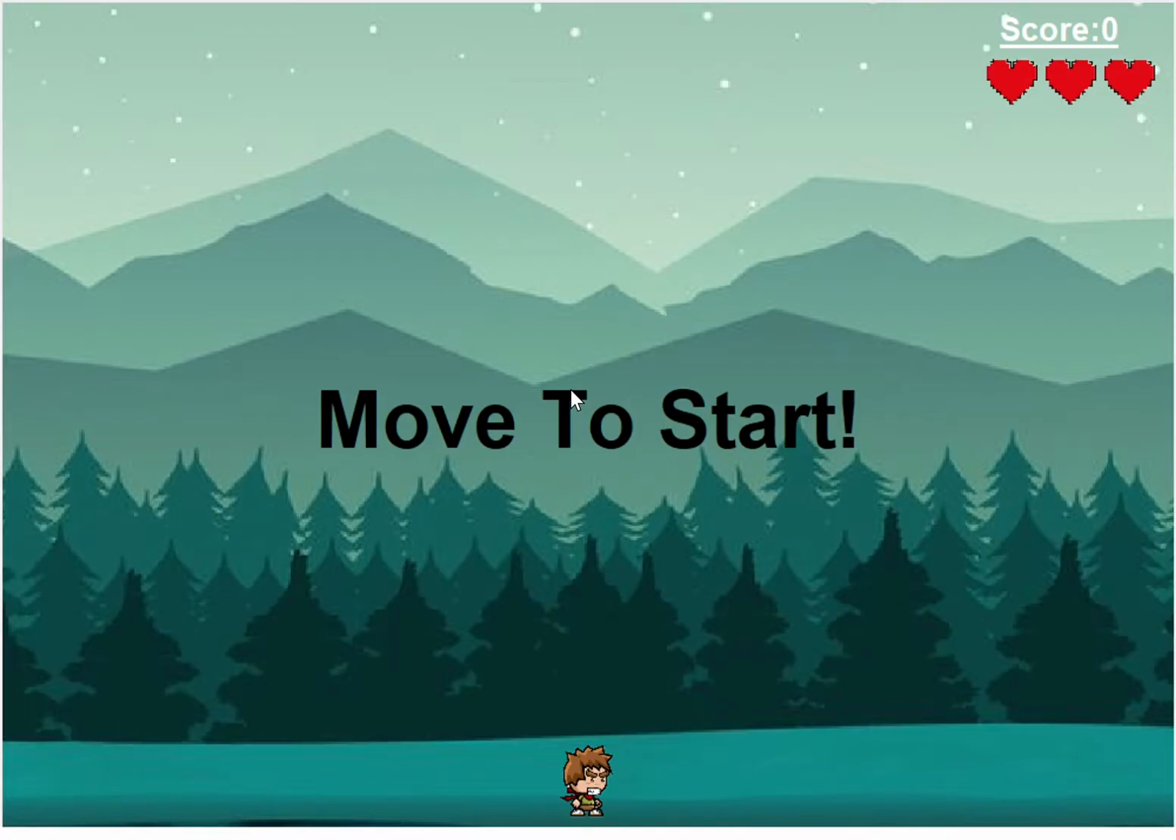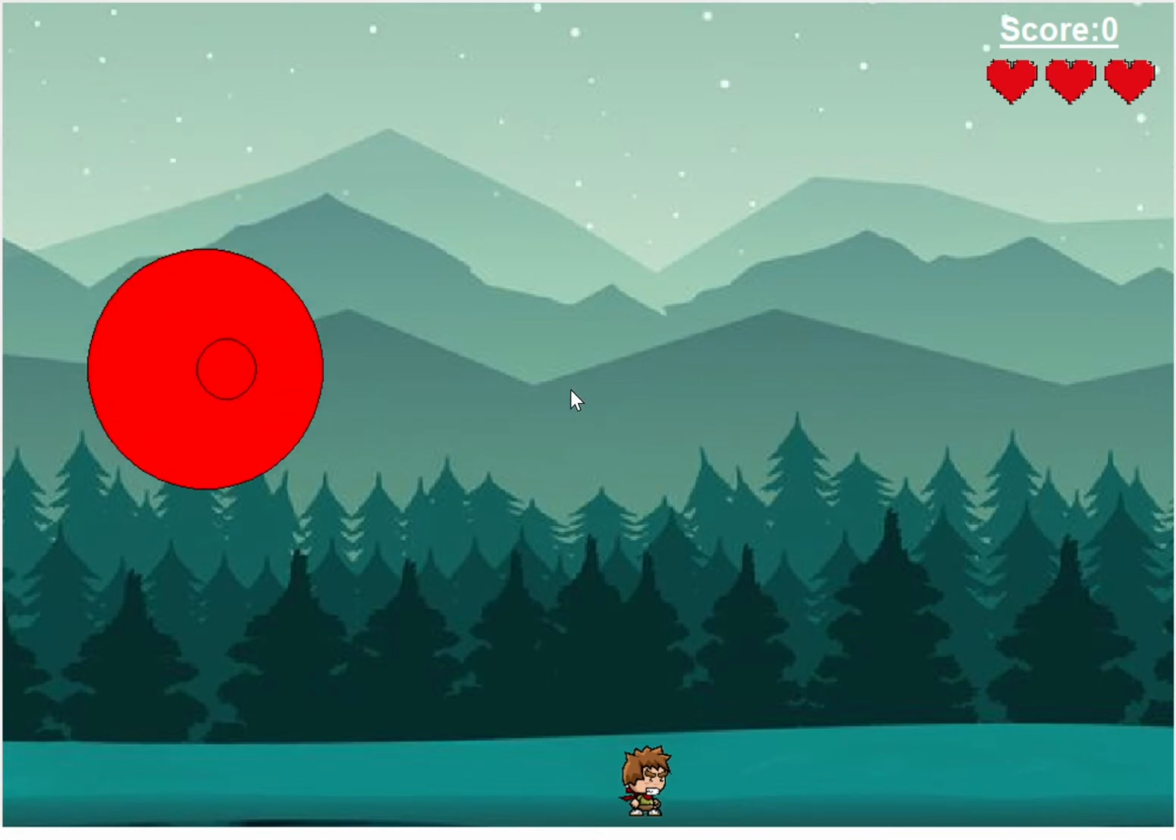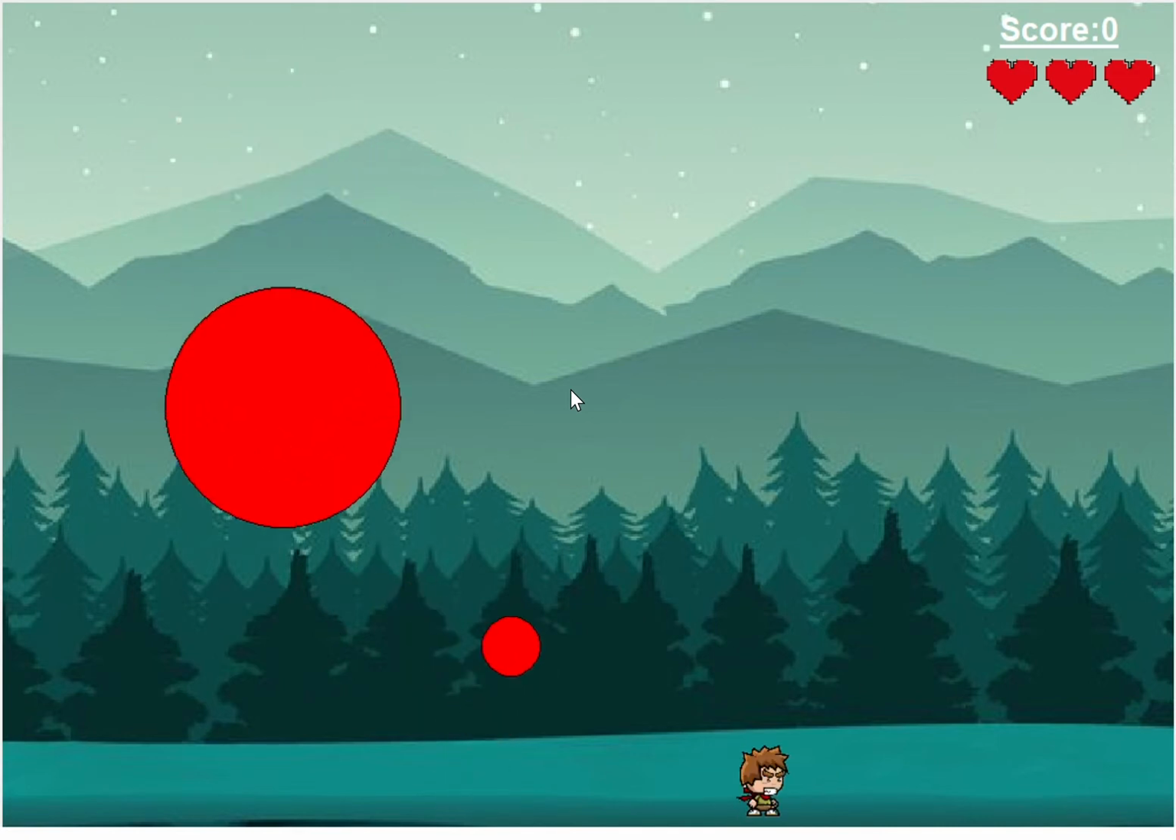Let's begin. Feature 1 is our character. As you move him, the game starts and he moves across the screen on the bottom, as you see right here. Feature 2 are these balls.